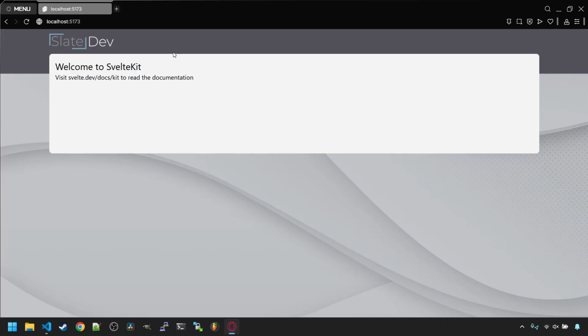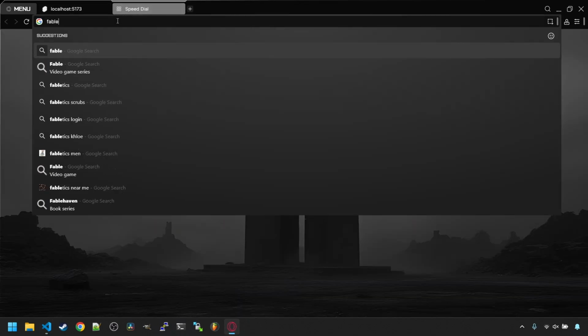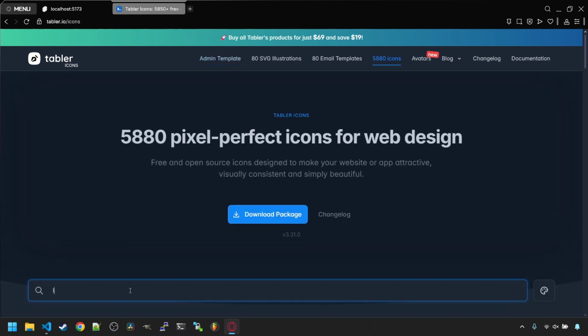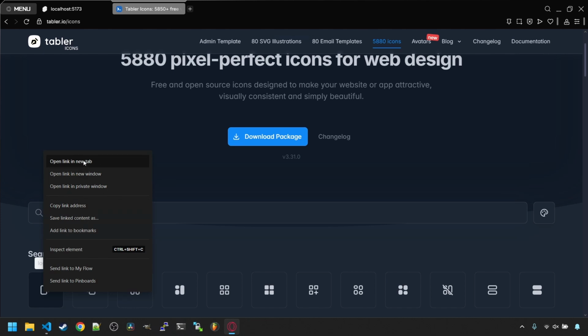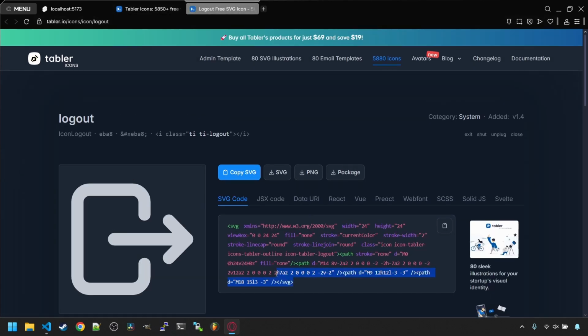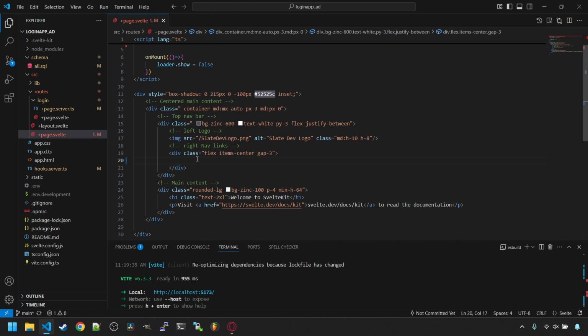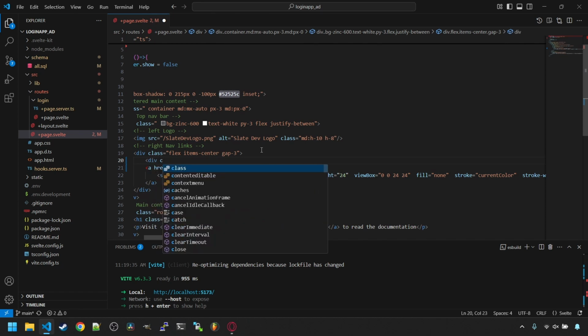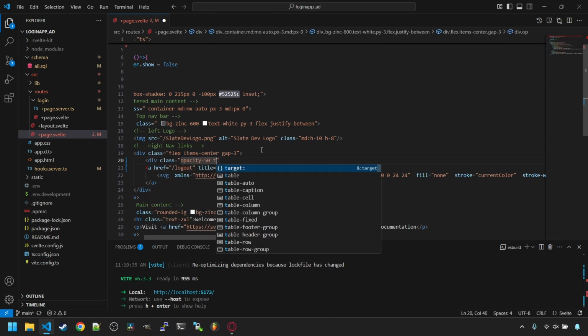Let's grab a logout icon from a site I like to use called Tabler. If we just search for the icon we want and go into the details of it, we can just copy the SVG code here. And then back in our code, we can paste it into a link that'll just send people to a new logout path we'll create. Also, just to show how to read the user's info, let's display their name next to the icon.